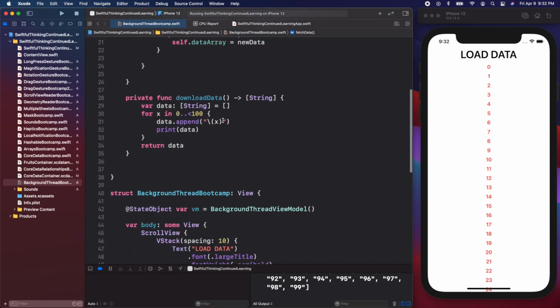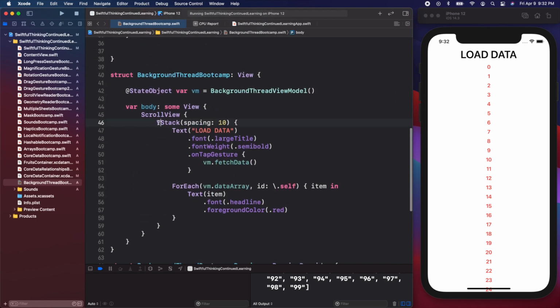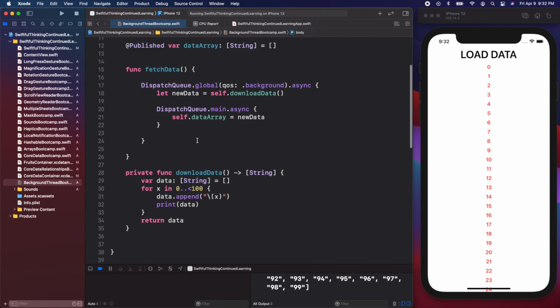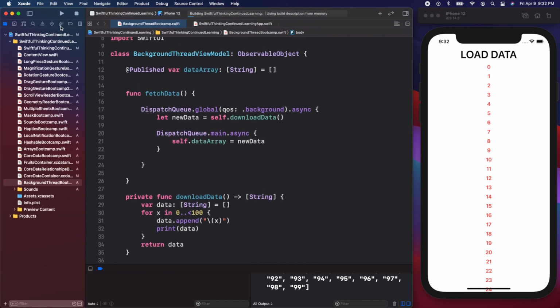And I'm going to go down here to the view real quick and just make this VStack a lazy VStack so that a little bit less operations are happening on the view. And let's run our app one more time. Let's jump into the CPU.